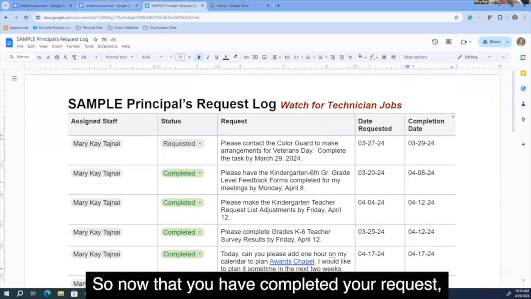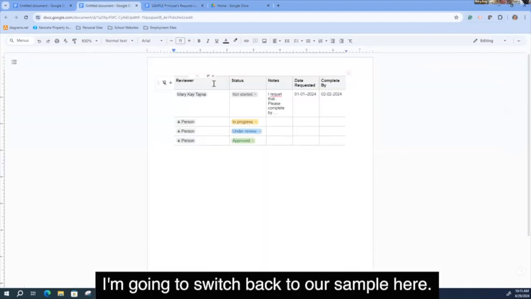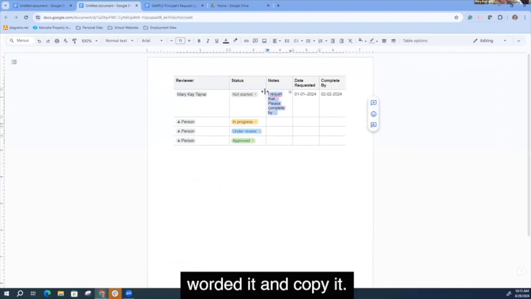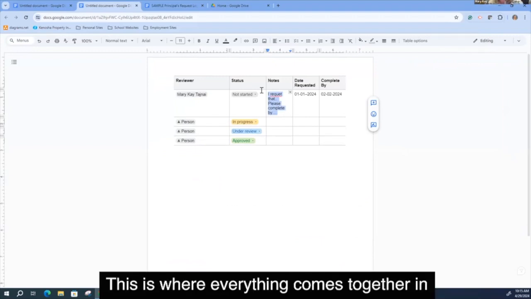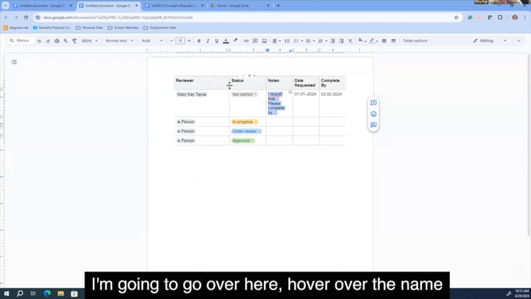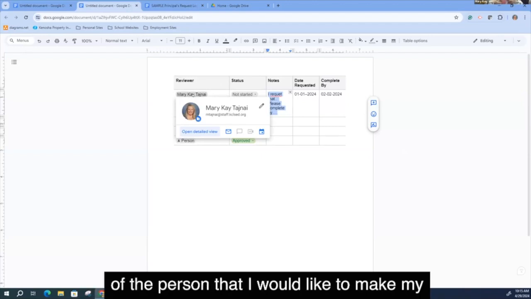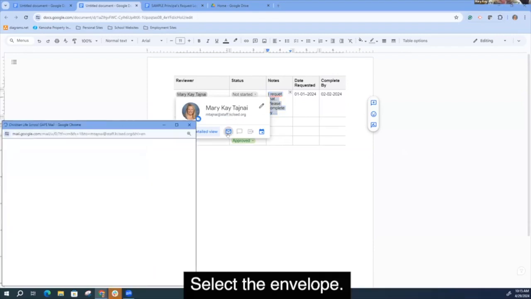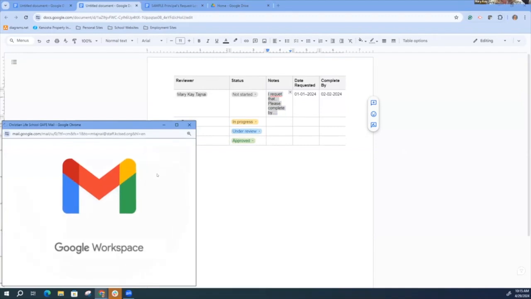So now that you have completed your request, I'm going to switch back to our sample here. You simply highlight your request as you've worded it and copy it. This is where everything comes together in such a wonderful way on the same page. I'm going to hover over the name of the person I would like to make my request to, and an envelope will pop up. Select the envelope.